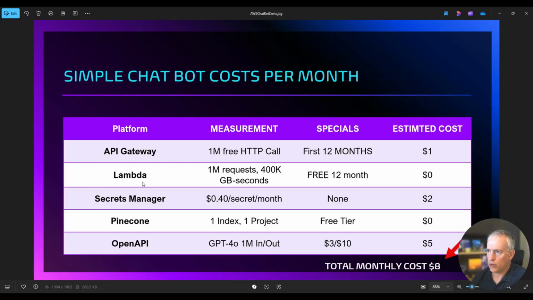Okay, so what I want to do real quick is just look at the costs. What would be the costs just starting out with this? Here's how I did a breakdown, and I'm trying to be as conservative as I can. Let's look at the API gateway. First of all, you get 1 million HTTP API calls per month free for the first 12 months. After that, it's incredibly cheap, around $1 per 1 million calls. So starting out, I'm going to put $1, but I don't even know if we'll get that high.